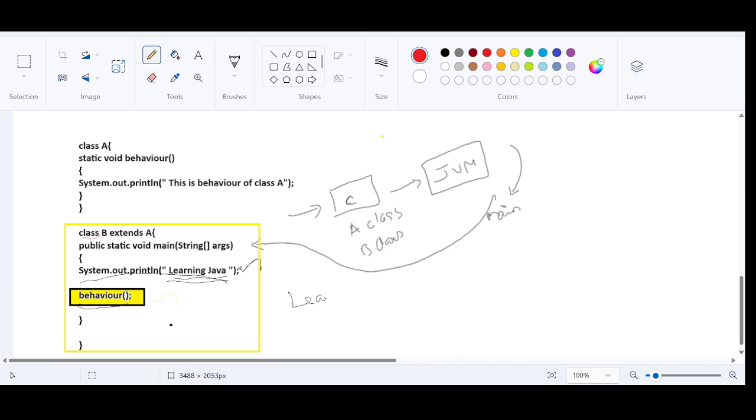The method is not there, so it will check if the current class is using any extends keyword. Yes, it is. Then what is the class given after the extends keyword? Class A. Then the control will go to class A. In class A, it will check if the behavior method is present. Yes, it is present in class A. Now it will be executed.